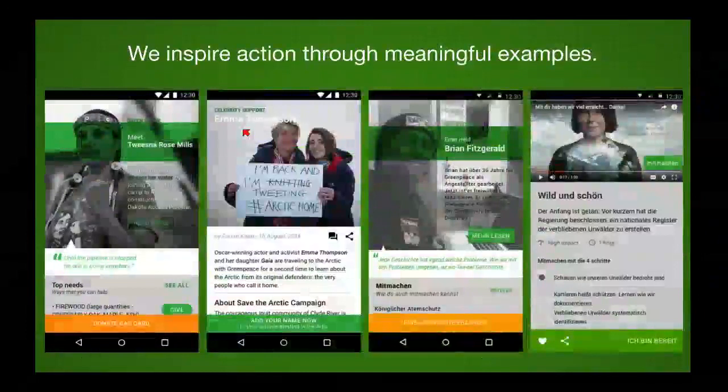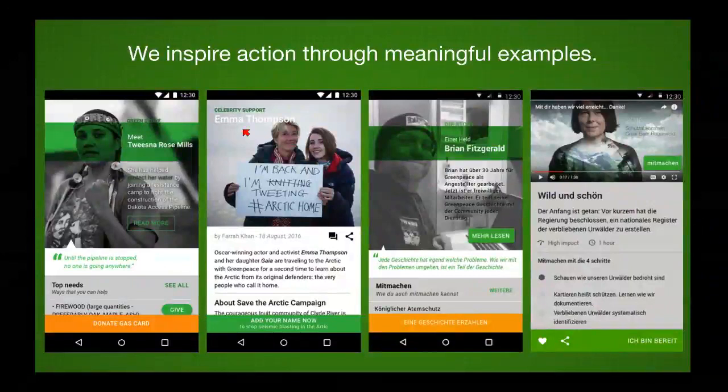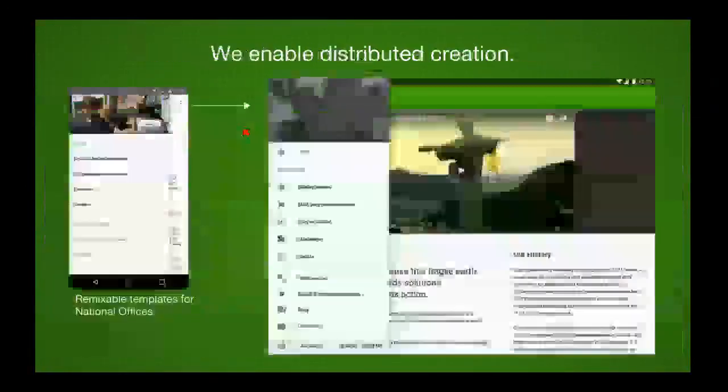We haven't forgotten about storytelling and connection. We think that personal responsibility, community engagement, and the stories from people across the Greenpeace ecosystem are really inspiring, and we want to inspire action by showing meaningful examples and putting those meaningful examples alongside instructions, lessons, challenges, things that we've learned.